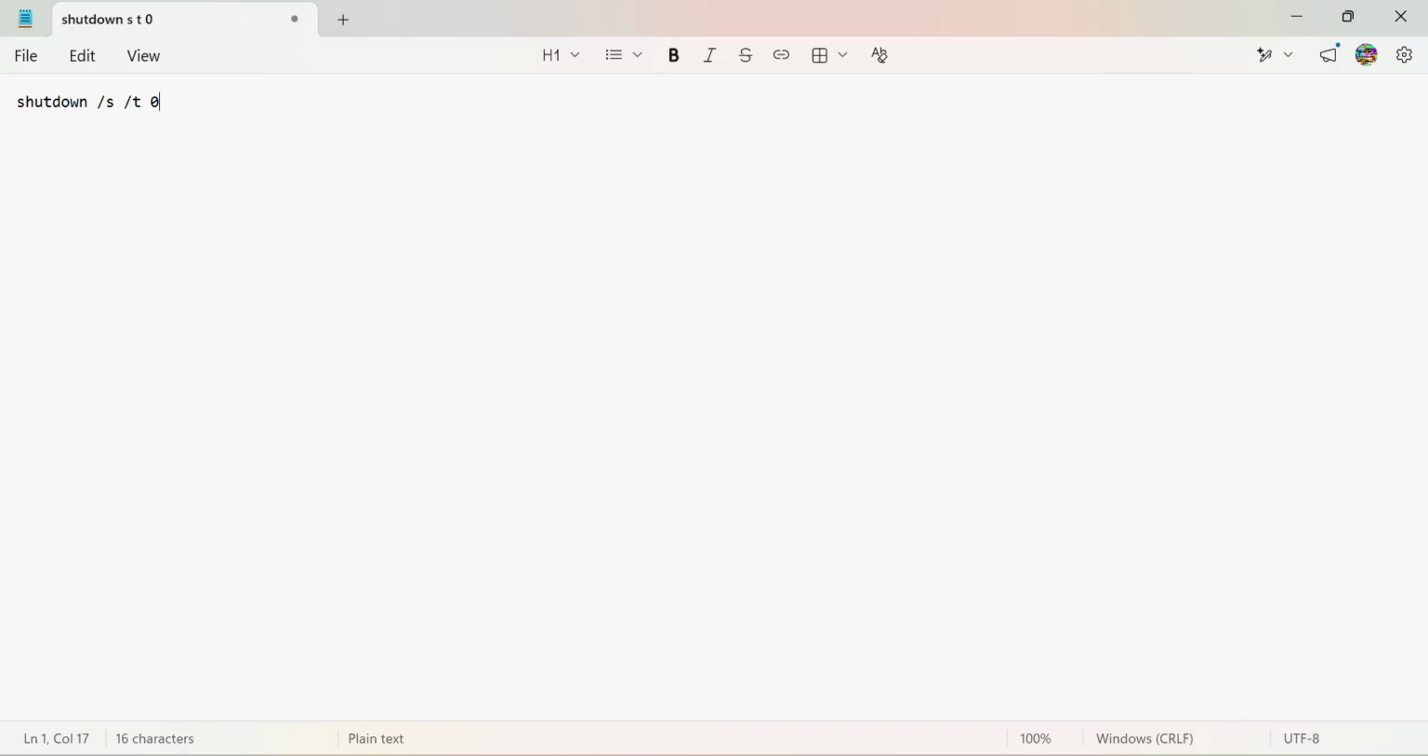Yeah, this just looks like a regular normal shutdown command. But if you want, you can add a delay as well. If you add 60, then it will be 60 seconds. I'll add a 20 seconds delay.